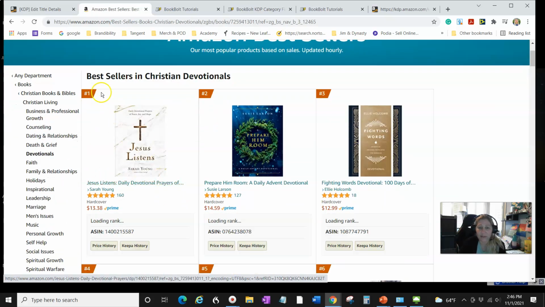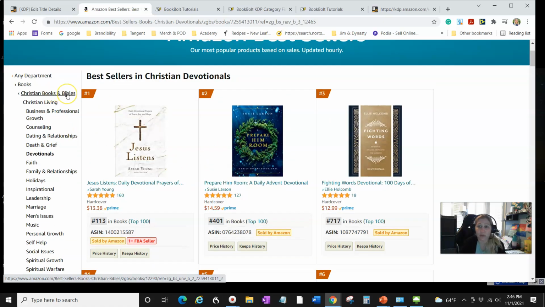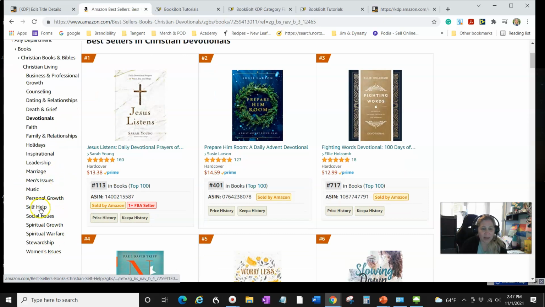All right, so here is bestsellers and Christian devotionals. This is a category you would want to look for. So let's look at this. We have books, Christian books and Bibles, then we're under Christian living and devotionals. That's kind of where we are. It's basically the string that gets you to that specific best-selling area.